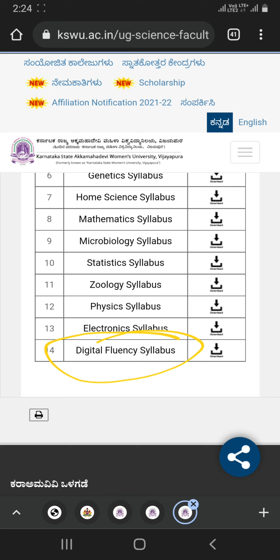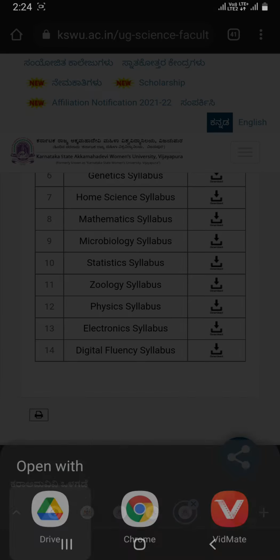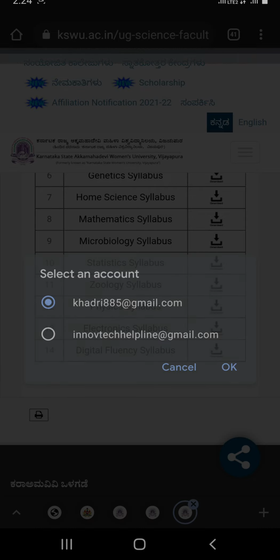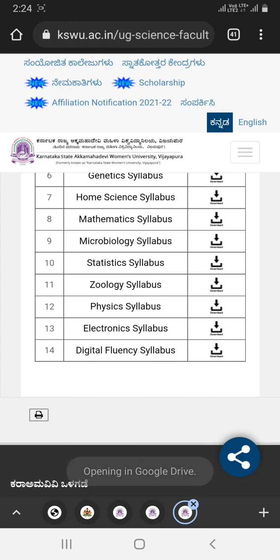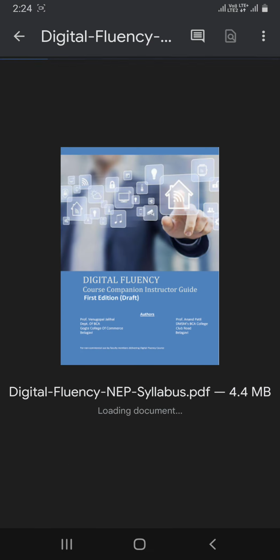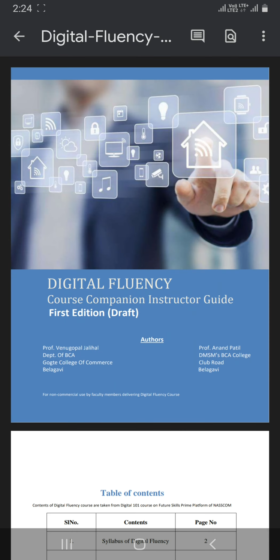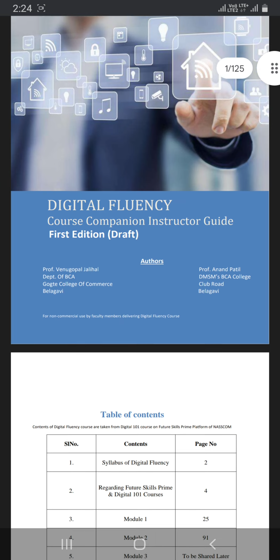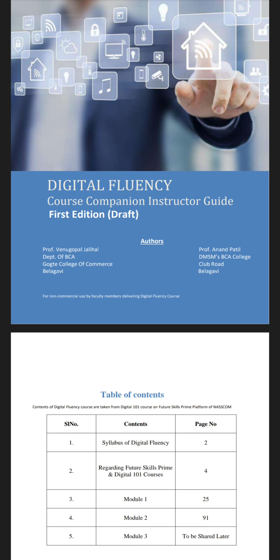Okay, and just download here. Here comes your syllabus. So here it is opening, and you can see they have not uploaded any kind of syllabus or the format for examination. They have not uploaded it here. They have directly attached the textbook and the draft course components of the instruction guide, directly connected over here. When you click on this, the material opens like this.